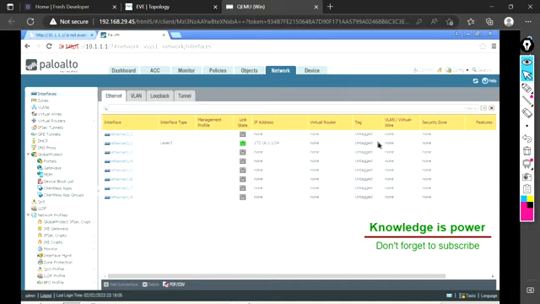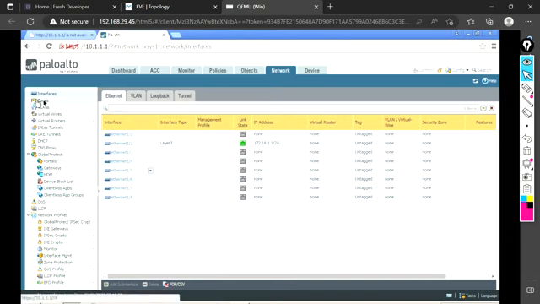So this is it for this session. In the next session, I'm going to come up with zones, what the zone configuration is, and what these virtual routers are.